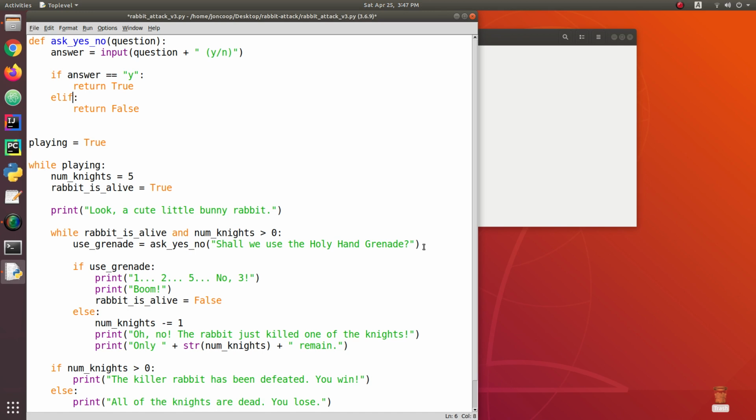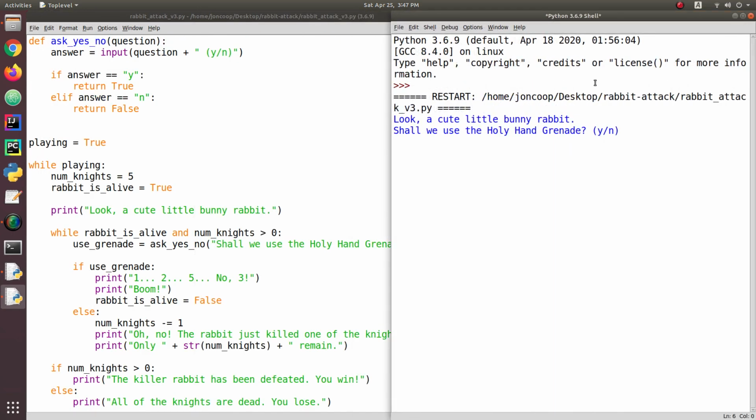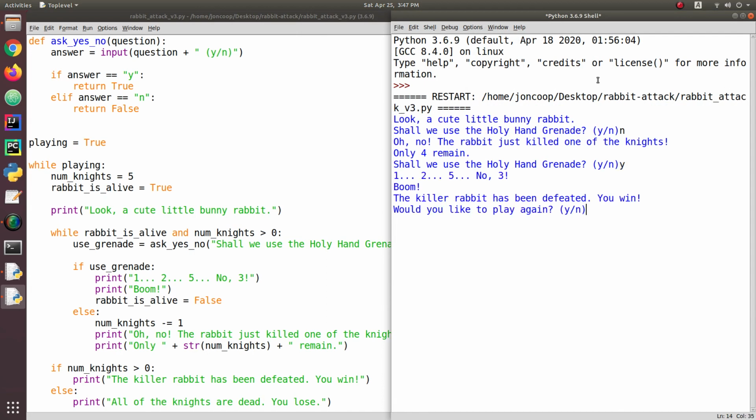So the first thing I'm going to do is let's actually just check that the answer is no and see what happens here. So I'm going to run this. Shall we use the grenade? I'll say no, seems to work fine. And I'll say Y, seems to work fine. Let's type in something else. And, that was weird, right? I didn't say no, and it kind of acted like it returned false. But that's not actually what happened there.